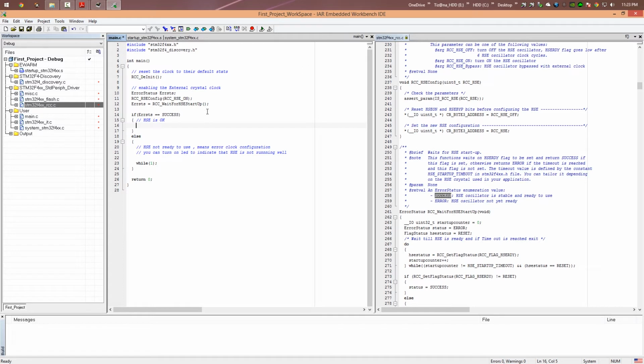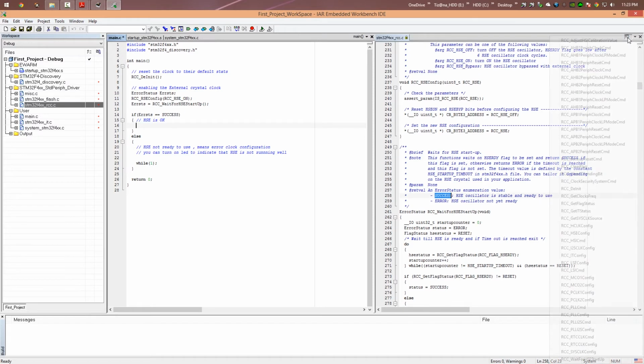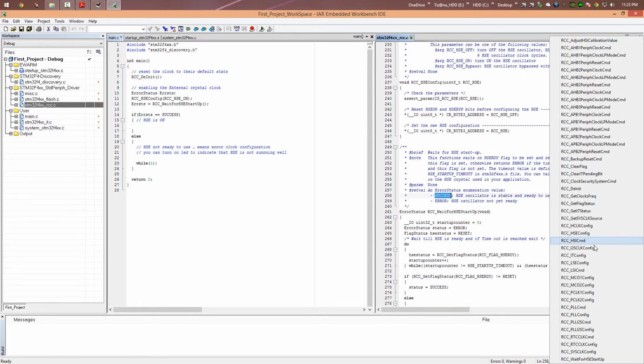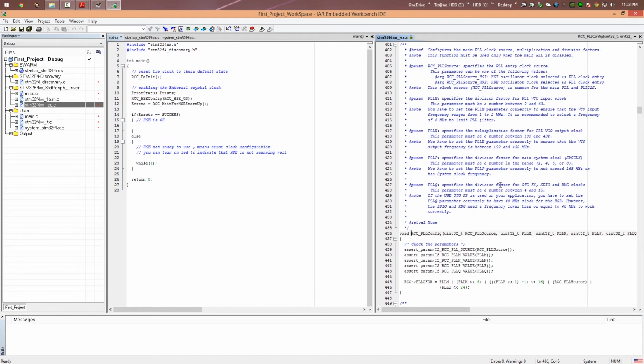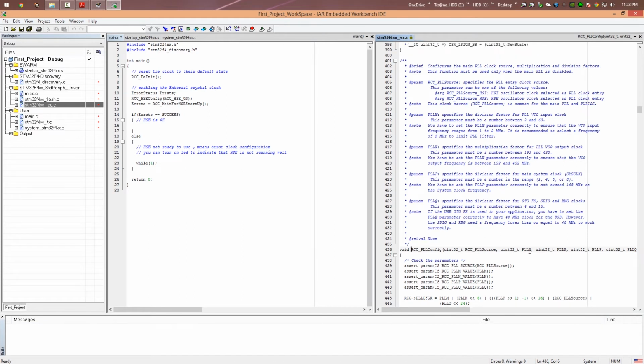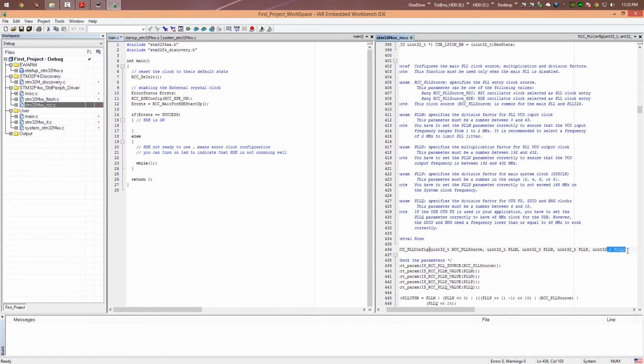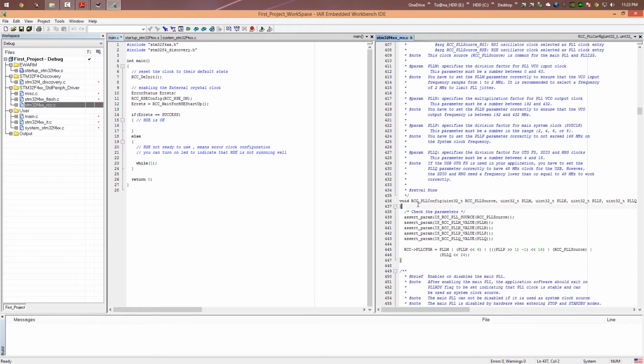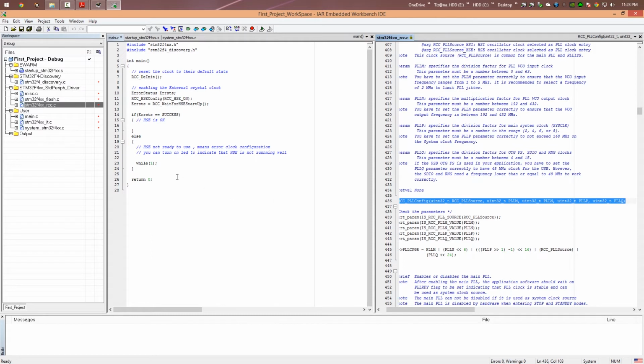So the first thing we're going to do now is move to the PLL to determine its parameters. We need this function here. We open the RCC file, where is it? PLL configuration here. As you can see, we have five parameters here in RCC_PLLConfig. I'm sorry, we copy this and paste the PLL config.